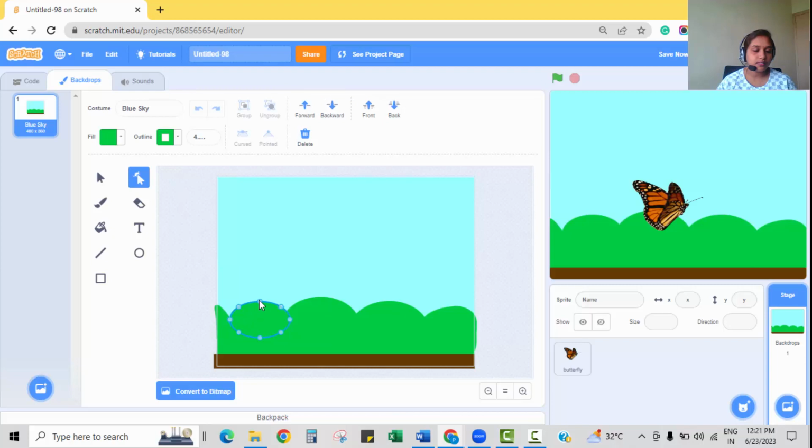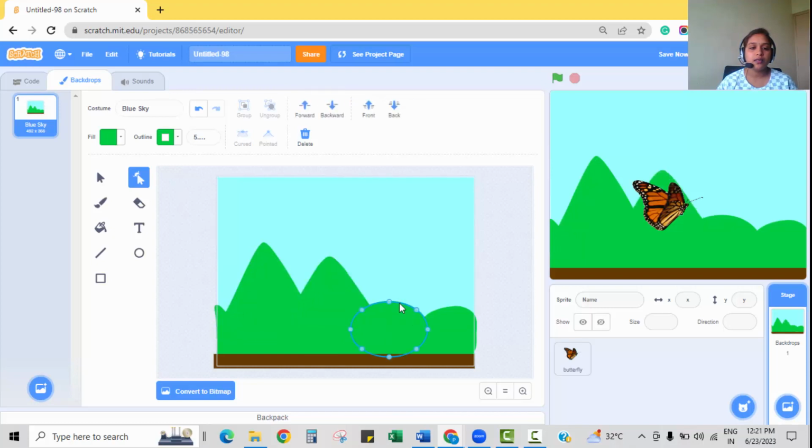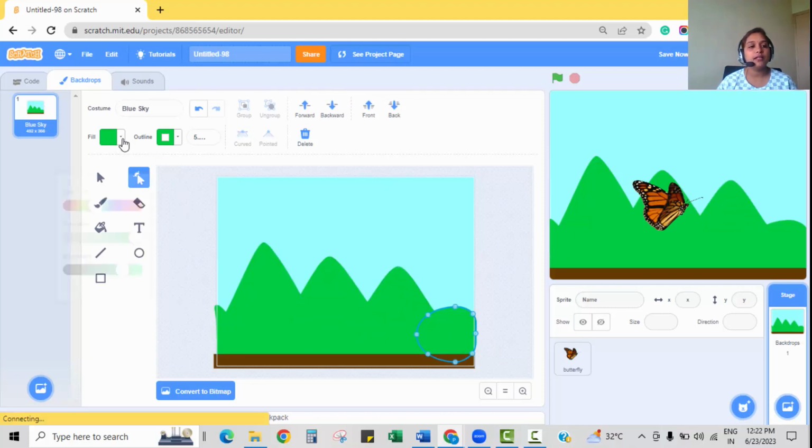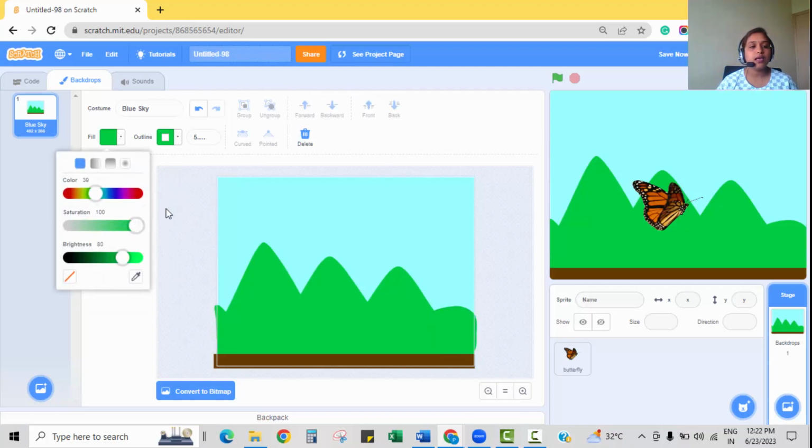Select tool is used to select the particular shape, and with reshape you can select and reshape the shape. When you click this, see, there are blue dots. You can just drag to reshape the shape like this. Okay. I'm just going to make something like hills. Then I'm going to fill a different color. Hill should be brown. I would like to fill this brown.